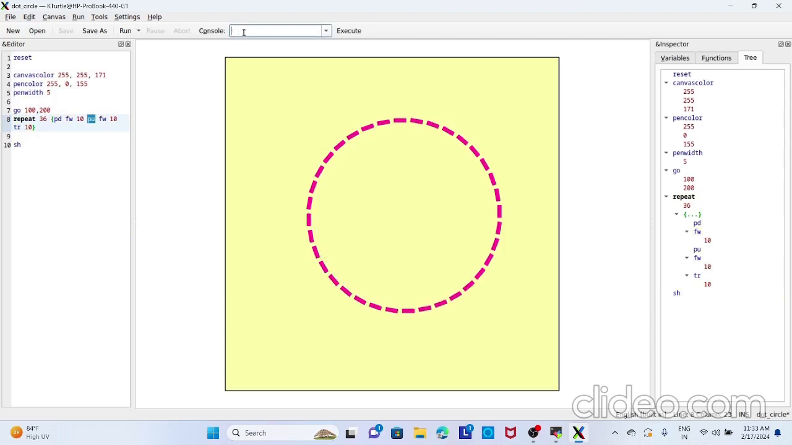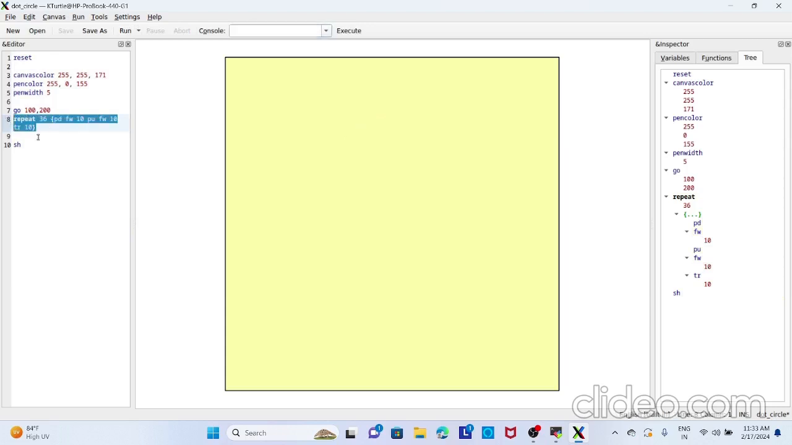Now I'll just copy the same line below, and I'll comment this, and I'll remove pen up, pen down. Now it will be a normal circle.